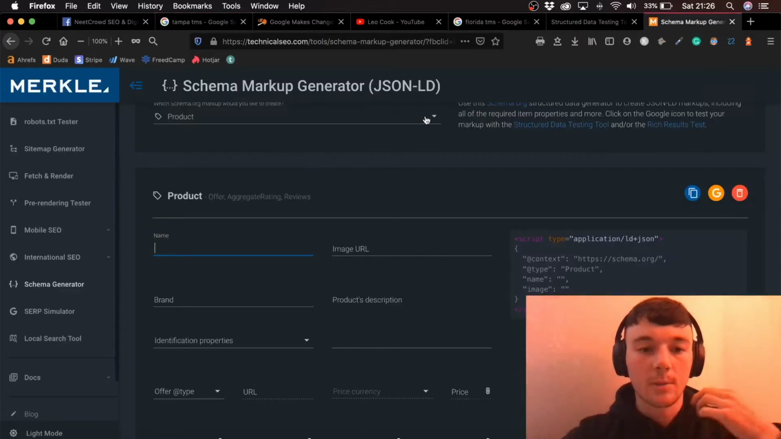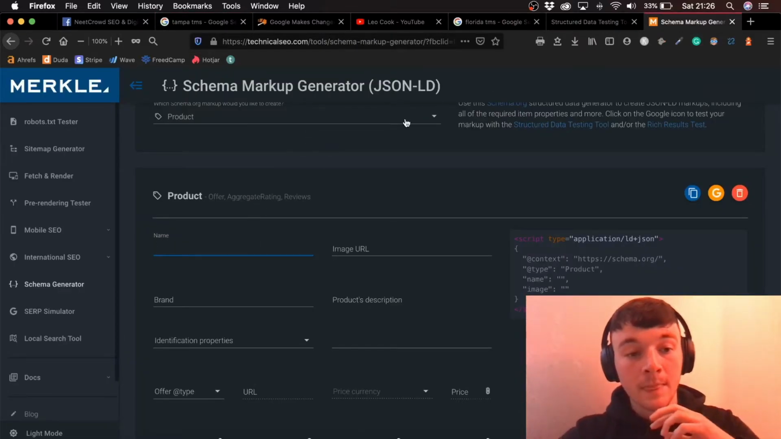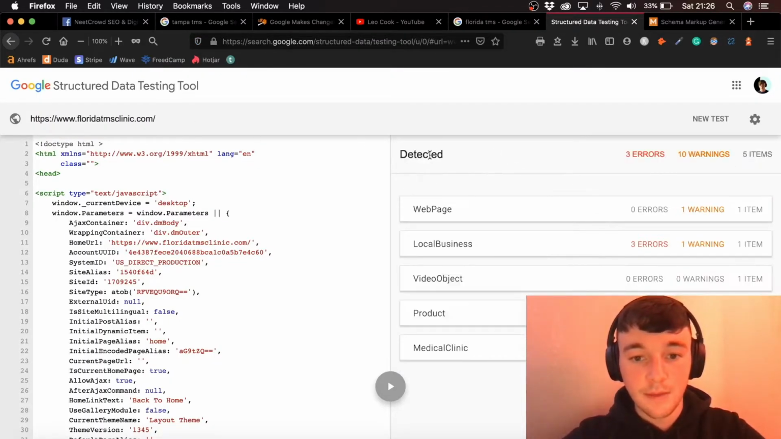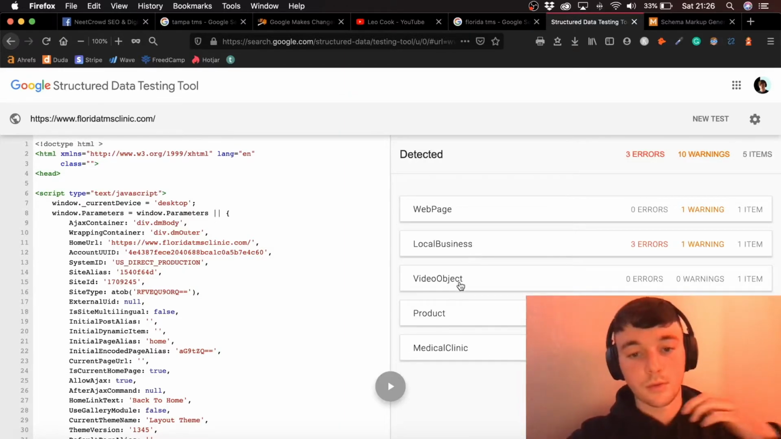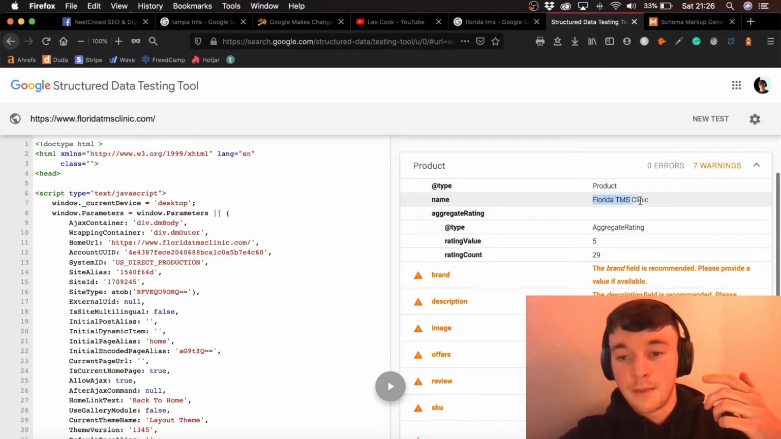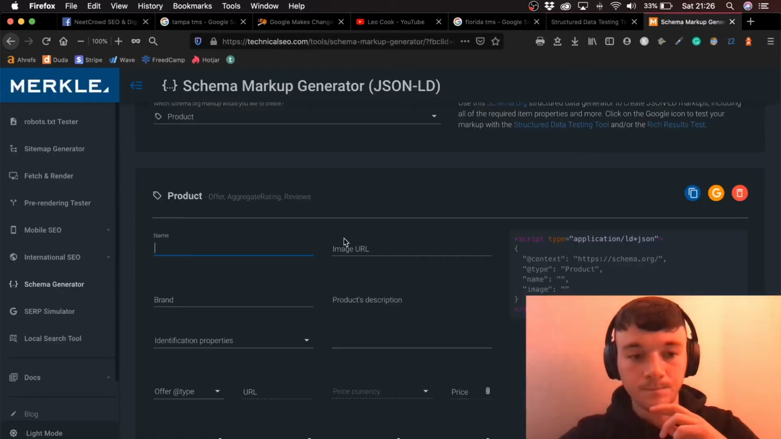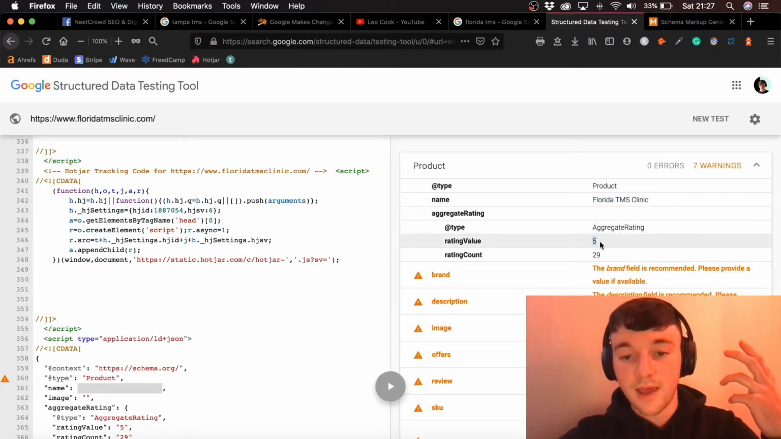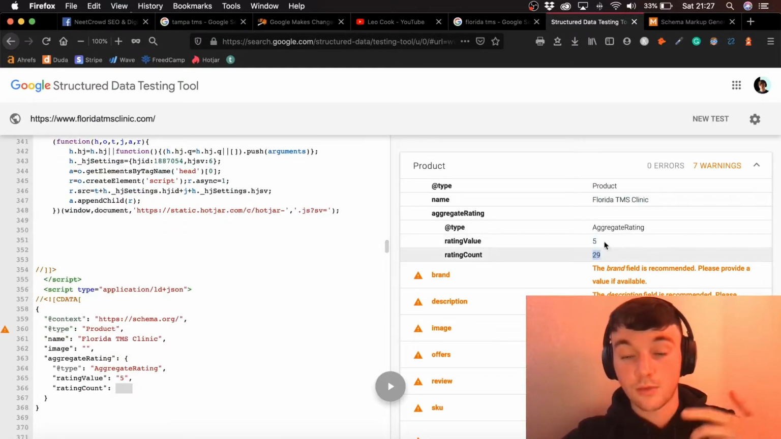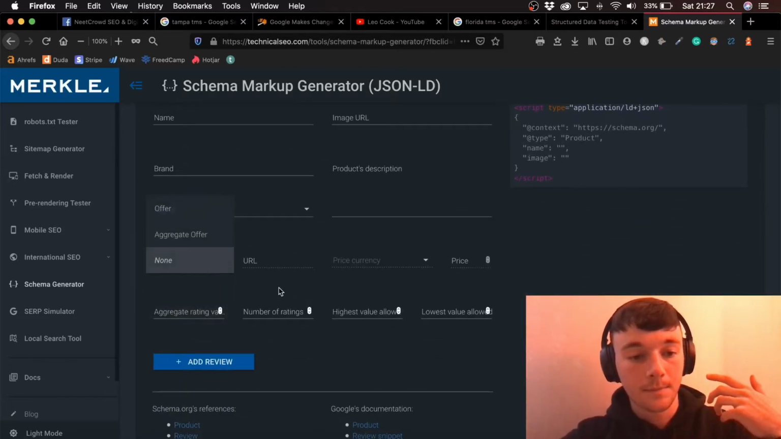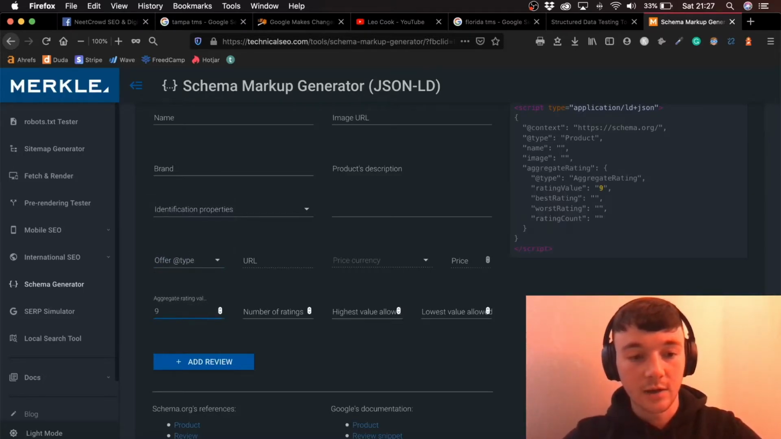And what you want to do is go back to the product markup. If we go back to what I've done for this page, we've got the web page, the local business, the video object, the medical clinic, and we go down to the product markup and simply type in the name of the business, right, Florida TMS Clinic. Then we've got the type, and you want to add the exact rating value and the exact rating count. You go down to this one down here and add the rating value, and then the rating count, right? And that's all you need to add.